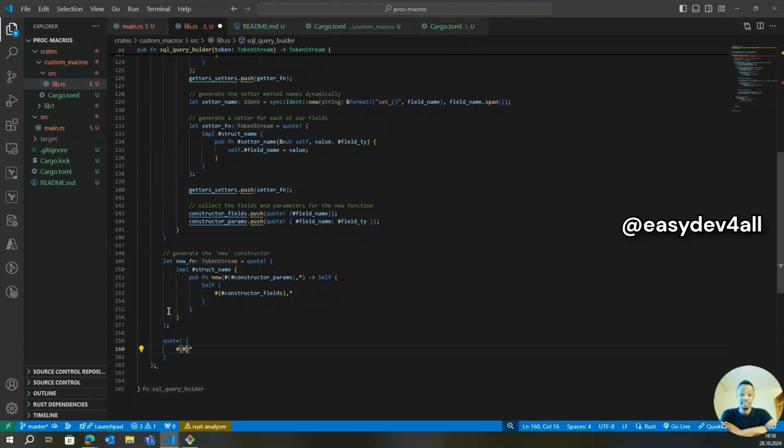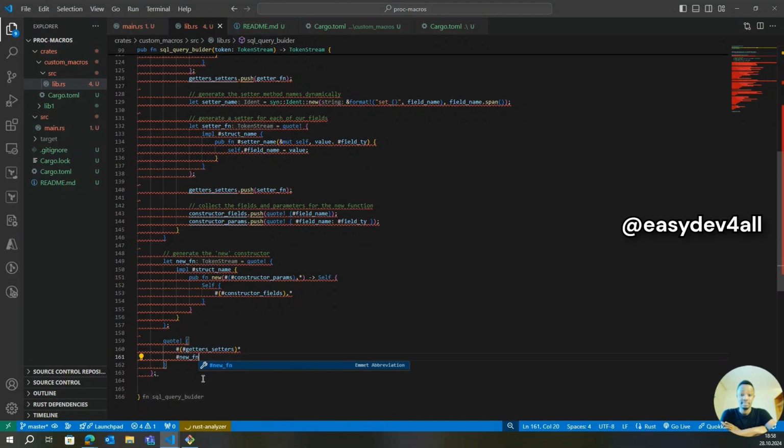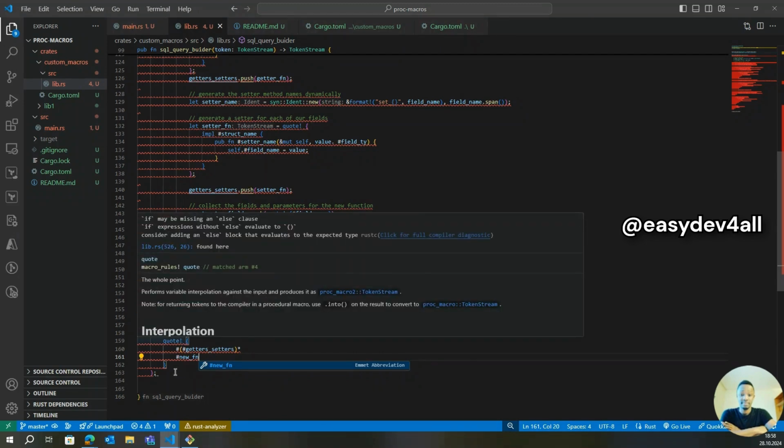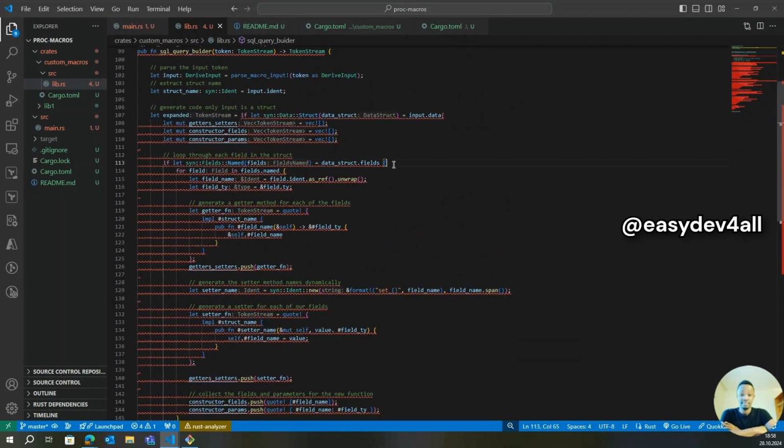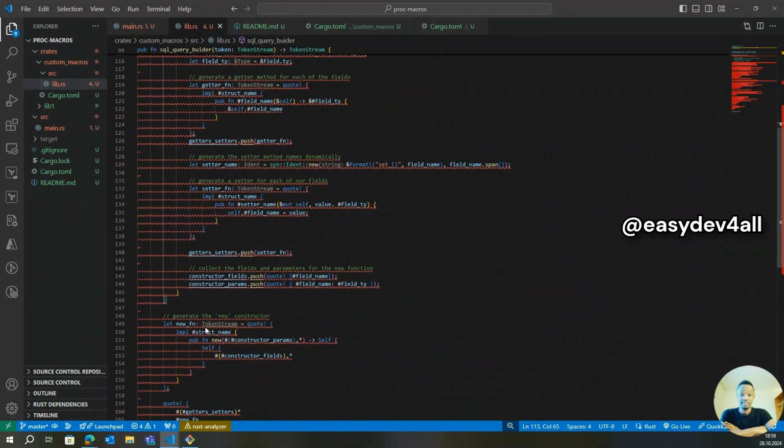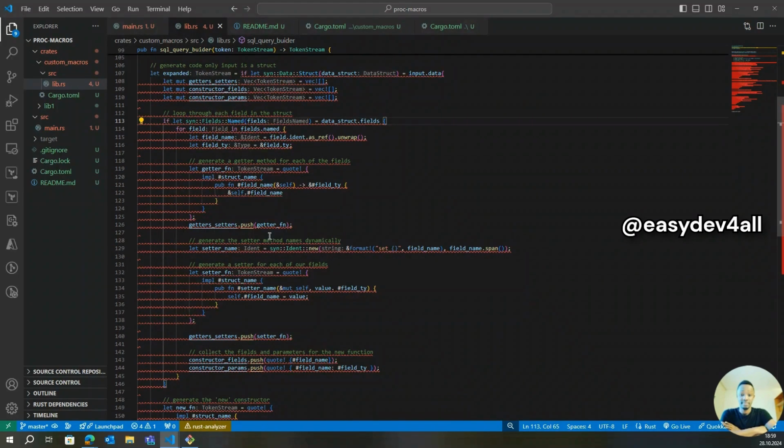So again, I'm going to dump my getters, setters, should be this guy. And after that, I'm going to also dump my new function like this. What is the problem? Why do we have a problem? Or maybe, of course, it's missing an else part. Wait, let me see. So for it ends here, this guy ends here.